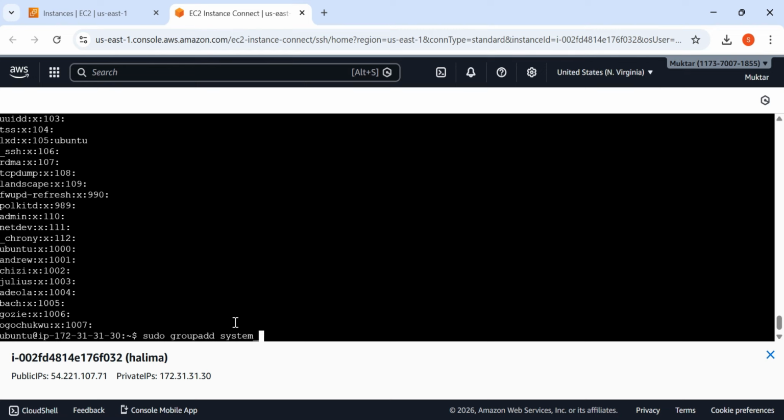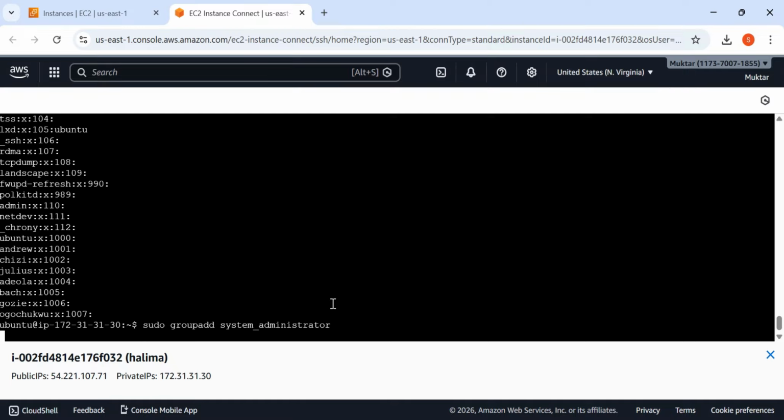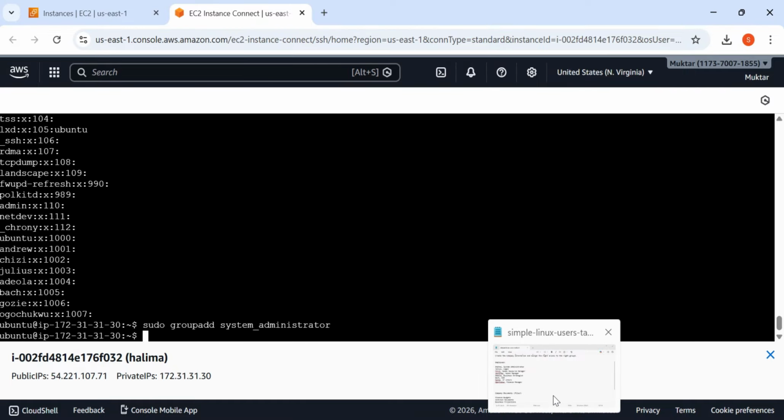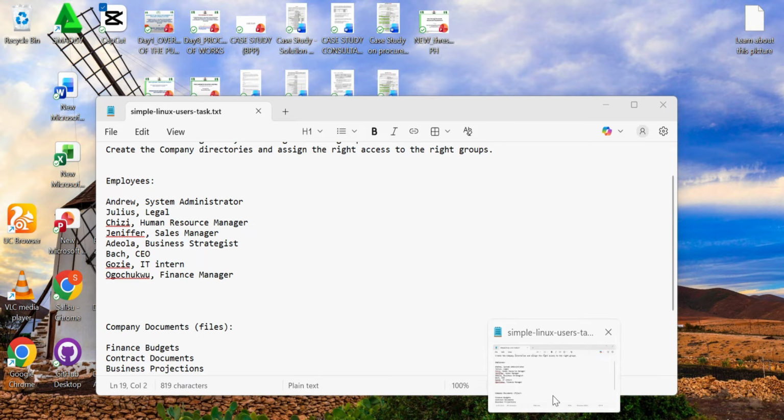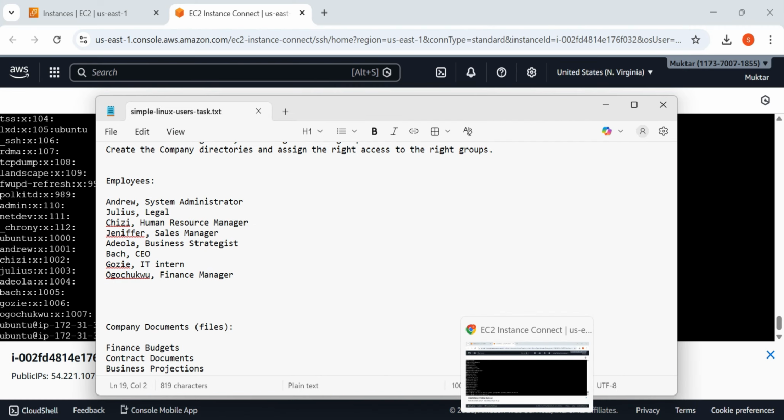So always remember, if you want to create a group that have like many letters like business system administrator, always put this, because if you don't put it or you just give space, it will not work. But you can merge it together, but it will not be clean. So rather than that, just be putting it. And you can see I just created a group. So the second group is legal. The third group is human resource manager, known as HR.